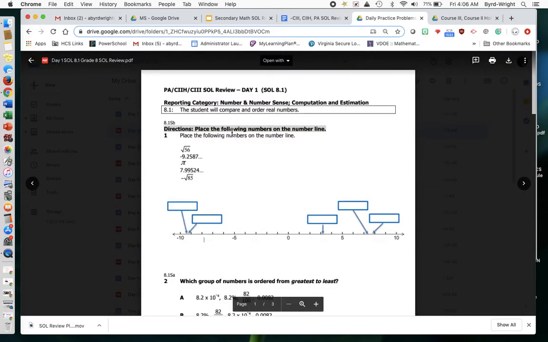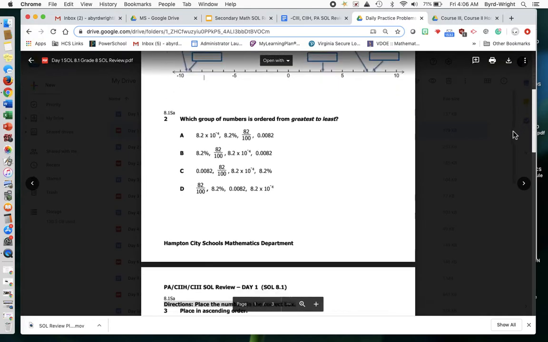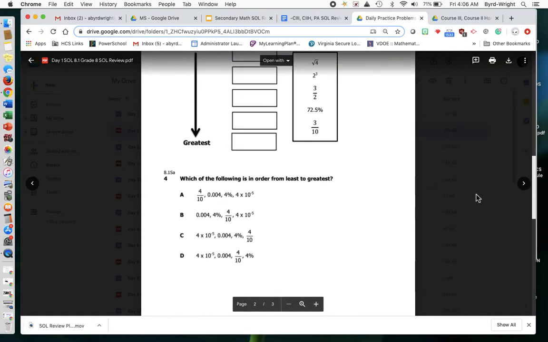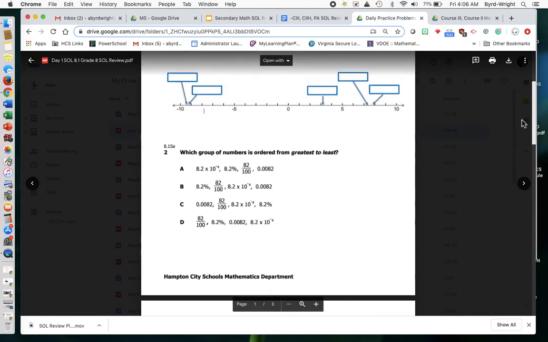Practice problems are structured with the SOL at the top, including the reporting category. In this case, number and number sense, computation, and estimation. You'll notice some of these problems look familiar as they're most missed from our division-wide assessments as well as the algebra readiness assessment items. An answer key is also provided.